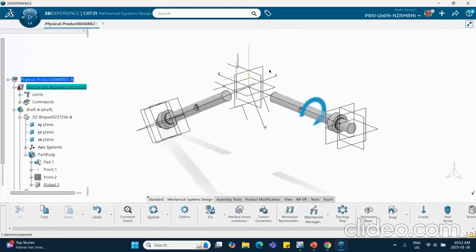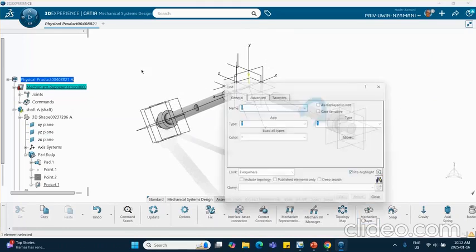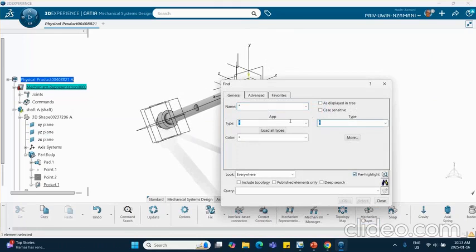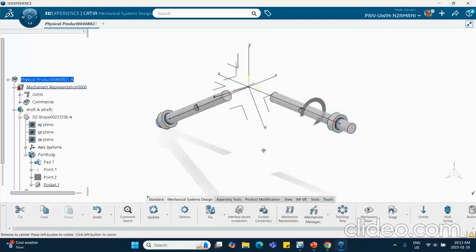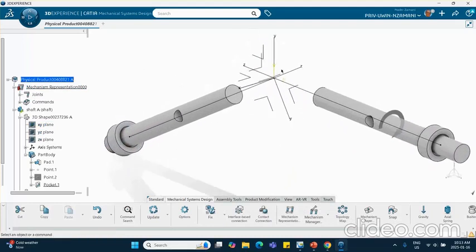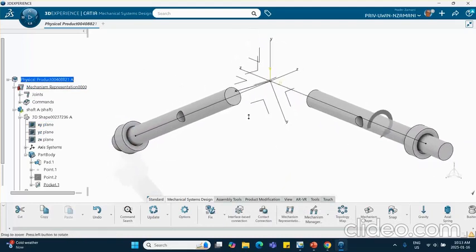First of all, if you want to hide any of these planes, there's no problem. You can do Control F: all the planes, find and select, search and select, and then hide it. It's going to be cleaner. And of course, this axis system, I don't want to hide it. It's fine. Yeah, you can if you want, but I don't want to do that.